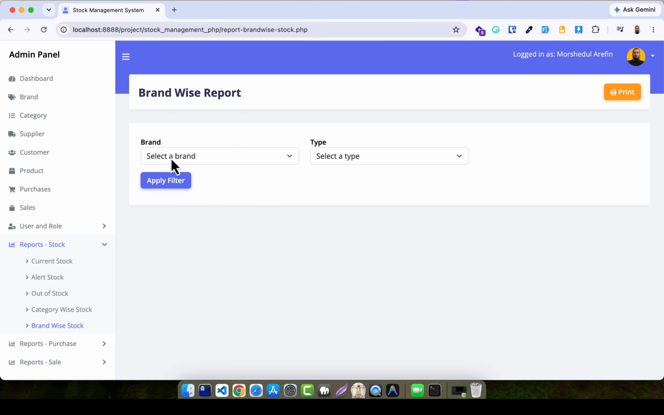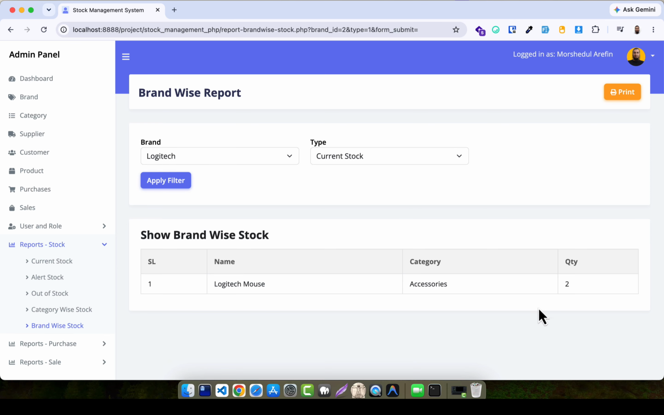And then there is a brand wise stock. For any particular brand, if you want to see the current stock or alert stock or all types of stock, it is possible to show.